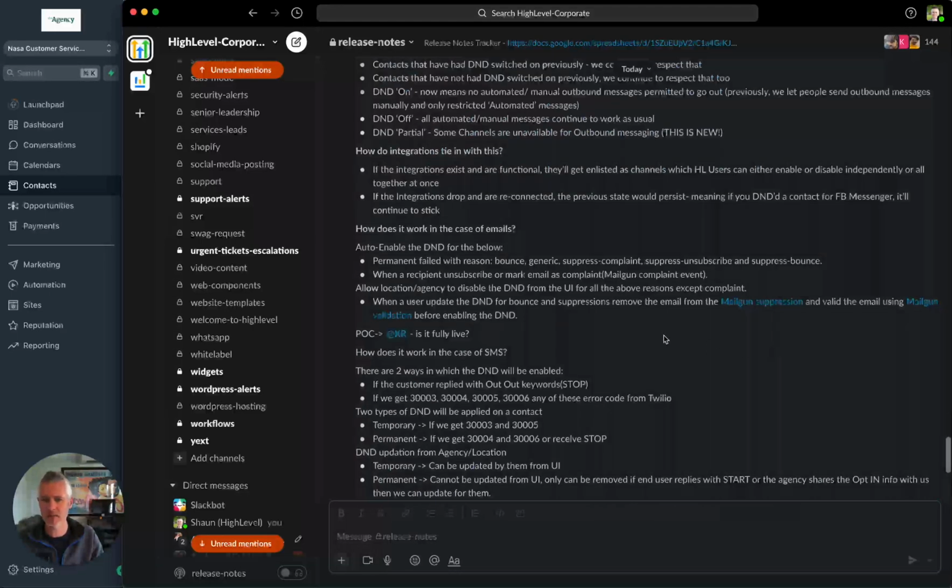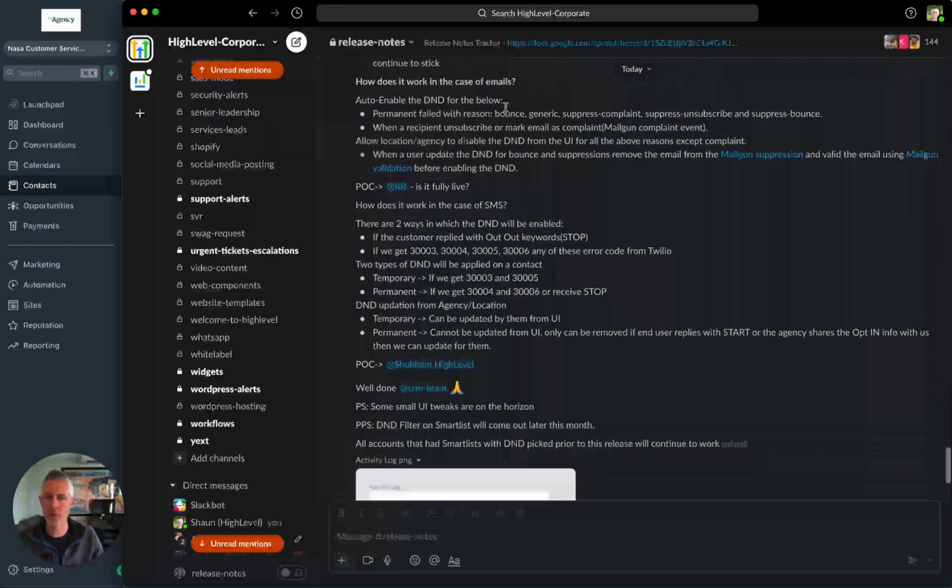How does this work in the case of emails? It's auto-enabled on a permanent fail with a reason of bounce, generic, suppress complaint, suppress unsubscribe, and suppress bounce. So we're trying to help you automate the D&D'ing there, when a recipient unsubscribes or marks the email as a complaint, and then obviously we can allow the location or agency to disable it, all this wonderful stuff. And on the SMS side, you can see right here, two ways: if the customer replies stop, we'll auto D&D it, or any of these error codes from Twilio.